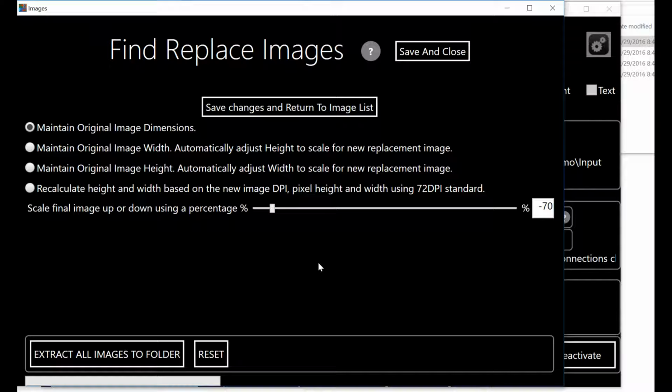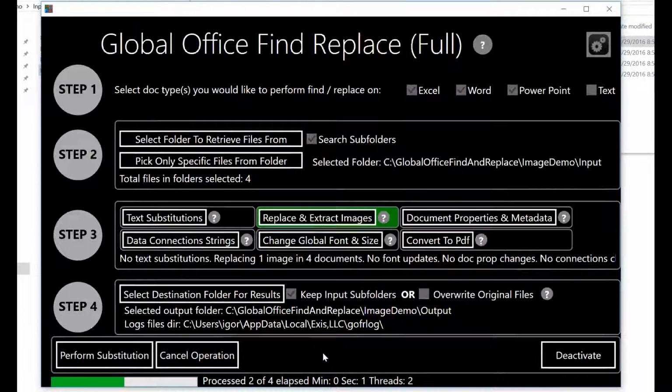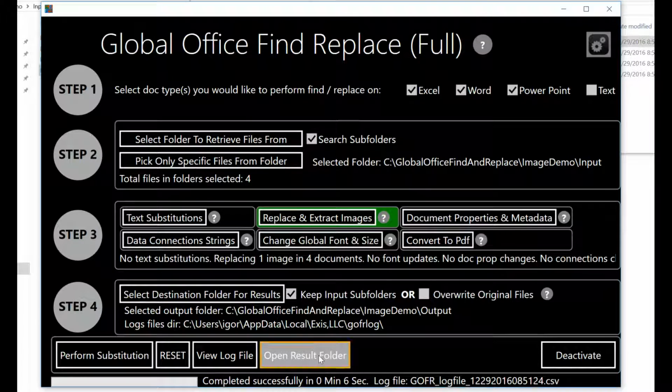This will reduce the size of the image in the result document significantly. It's a very useful feature, and let's see how that works. So I'm going to click on Save and Close, and I'm going to again perform the substitution. Again, the program will run for a couple of seconds and will give you the button to open the result folder.